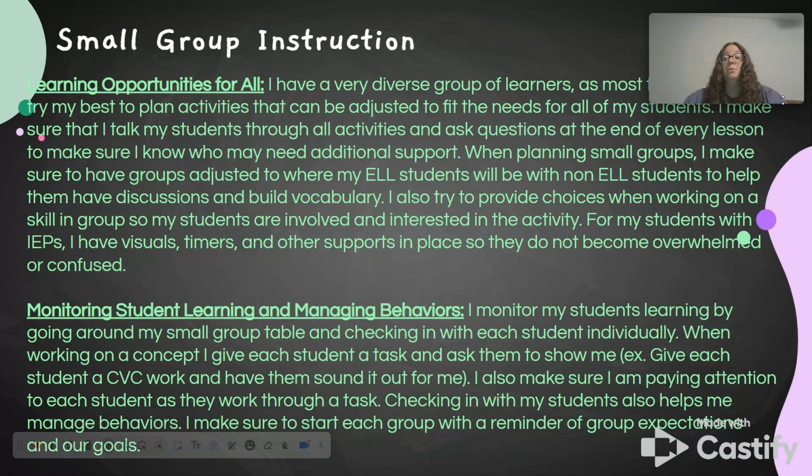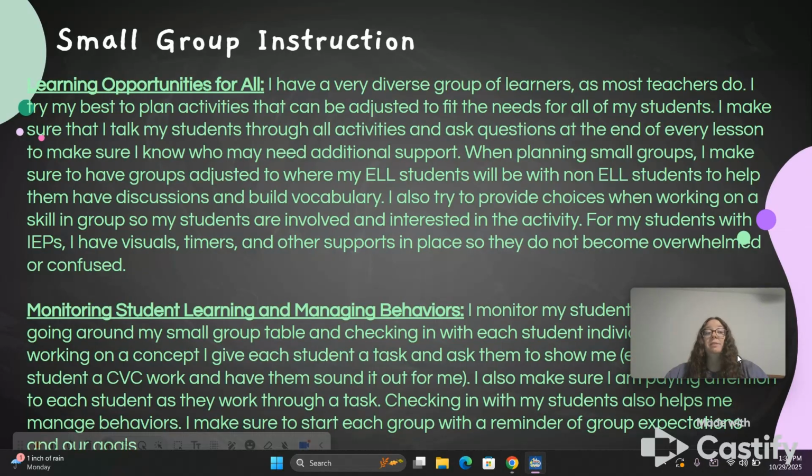Learning opportunities for all. So I have a very diverse group of students. Most of us teachers do. I try my best to plan activities that can be adjusted. I make sure to talk my students through the activities, ask any questions that they might have, and try to clear up any misconceptions before we get started.